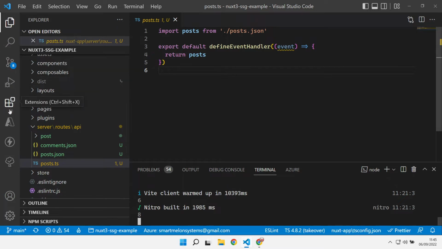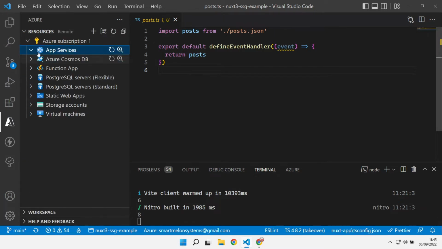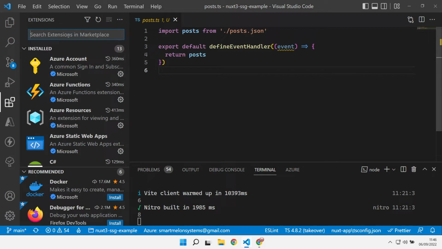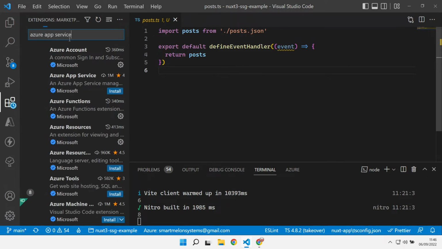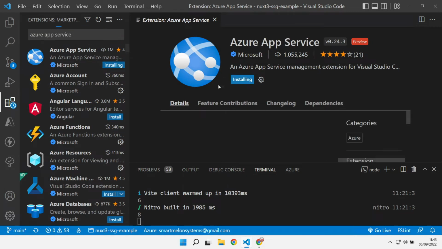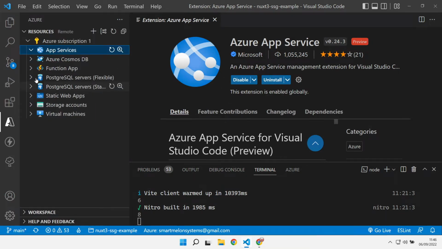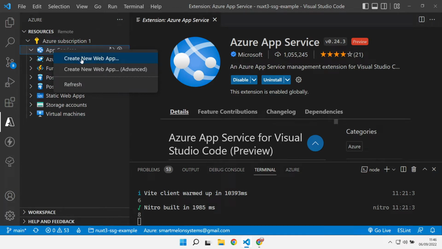The first thing we need to do is make sure that we've got the Azure App Services extension installed. So without that, all I can do inside Visual Studio Code is refresh the app services that are there, and at the moment you can see that I've got none running in my subscription. So let's go and get the Azure App Service extension and install that. So then we can jump back over here, and now I get these options to create a new web app.